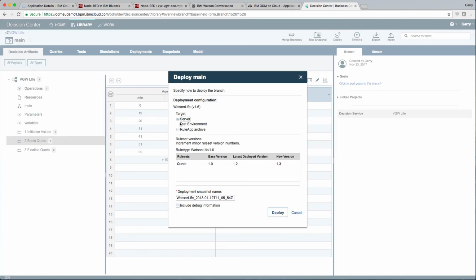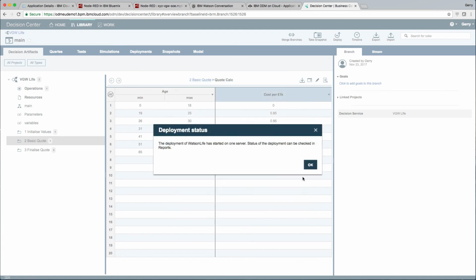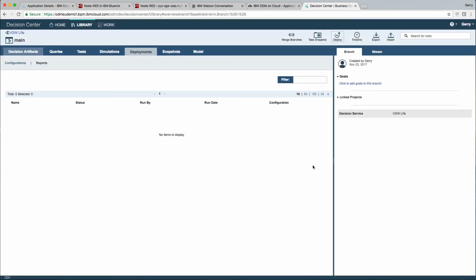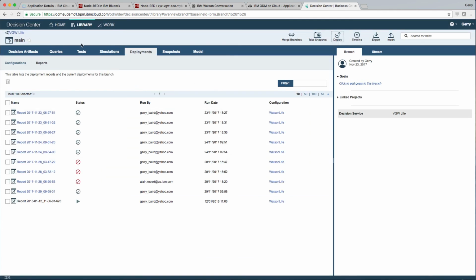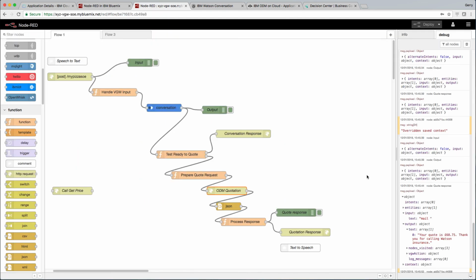I'm going to deploy my quotation service straight onto the test server, and as soon as I click deploy, the new versions of rules have been packaged up, sent over, and been made ready to run. So any existing transactions will use the old service until the new one is ready, and we're good. So if we go back into our Node-RED flow, nothing has changed. We did get £68.75. Let's call this again and see if we get a different number.